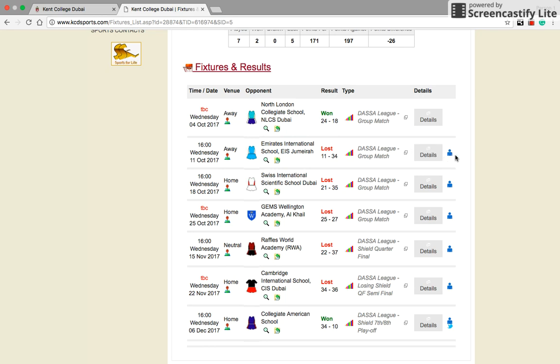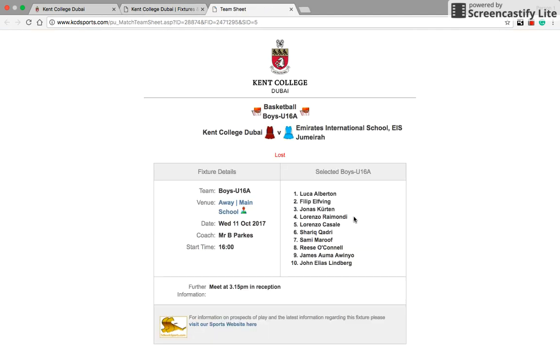The little blue human tab here is our team sheet. If I was to click on there, that would send me to the team sheet. Now, I've already put in the password, which is KCD Sports, the same as the website, which is password protected. So the first time you go on to look at the team sheet, it is password protected. All you would need to do is type all lowercase KCD Sports, and that will bring up our team sheets.